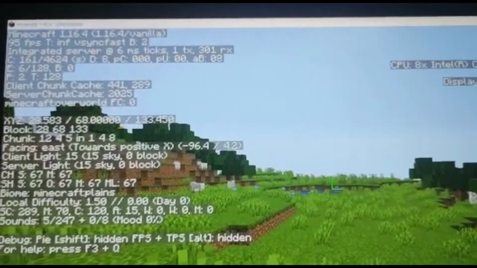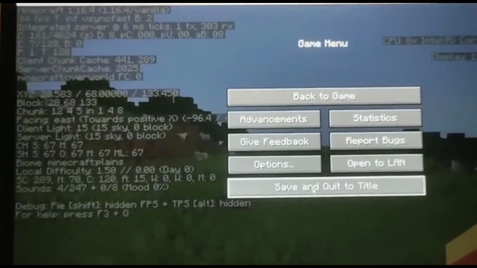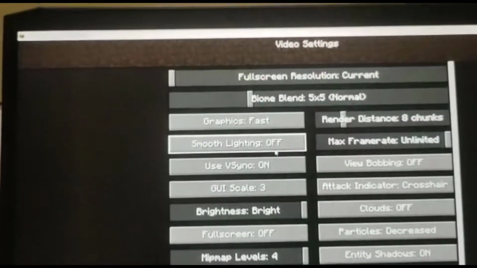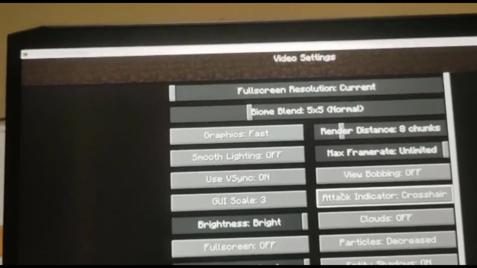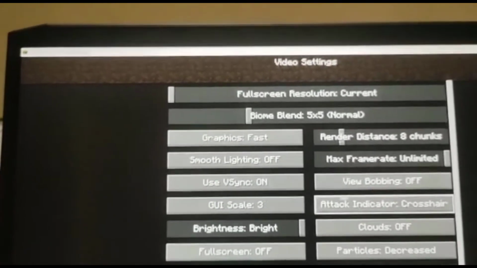So all you have to do is firstly press escape on your keyboard and then go ahead and click on options. Now once you click on options, go ahead and click on video settings. Now do not worry about all of these things, as they do not work. They usually just give you 2 or 3 FPS boost, which kind of sucks.